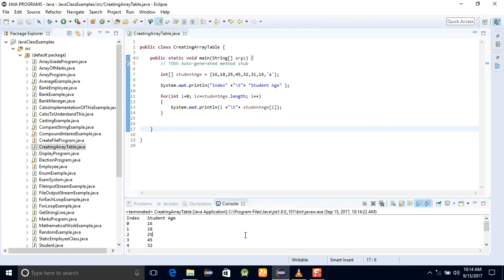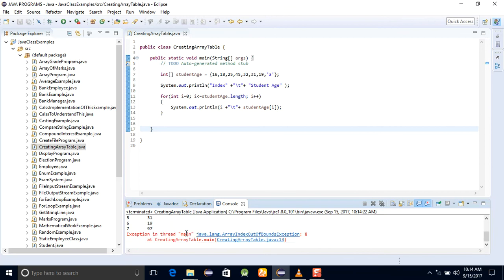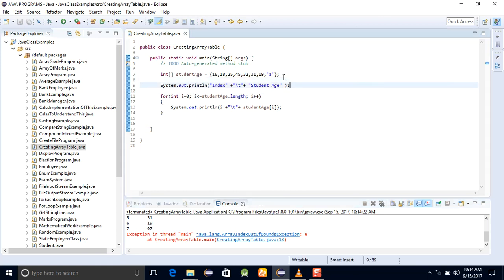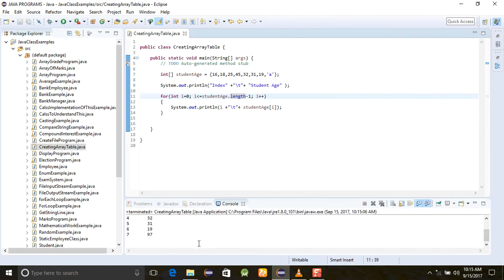So we have another error, and this is known as exception handling, because it was approaching the 8th member of the array which is not present here. So how can we control such kinds of errors? We just subtract one element in the array, because the array index starts from 0, while length counts the number of elements from 1. So to avoid this problem we just subtract one element.